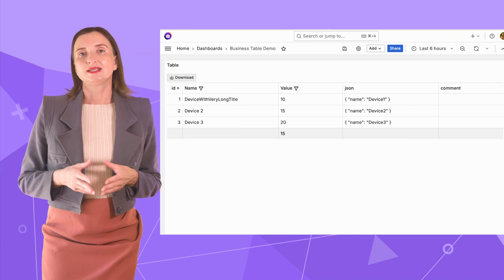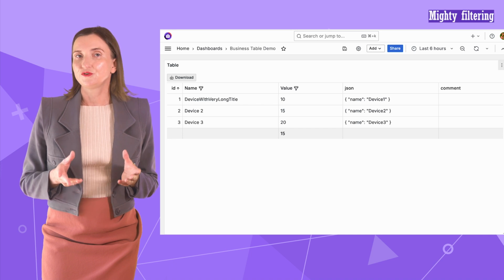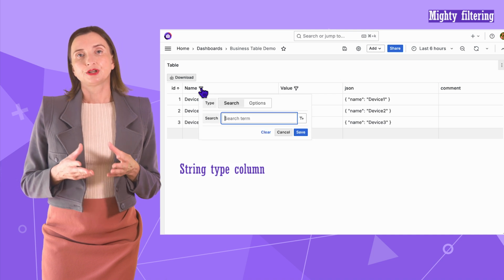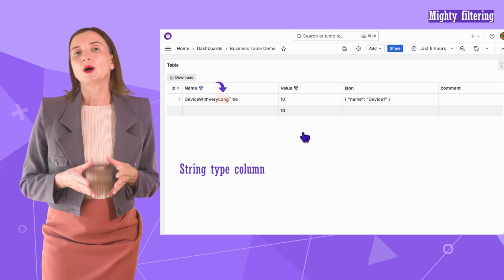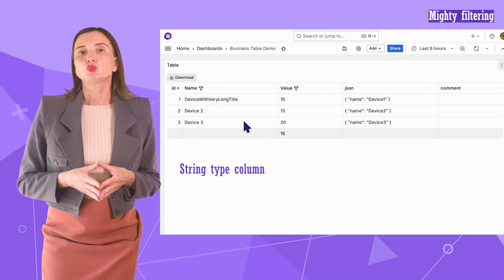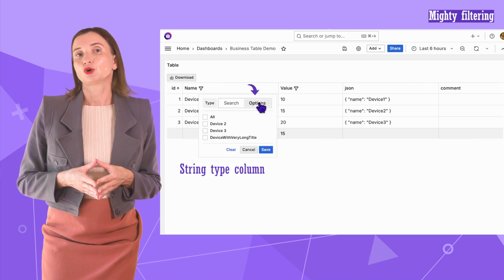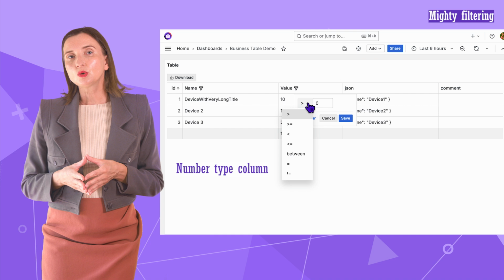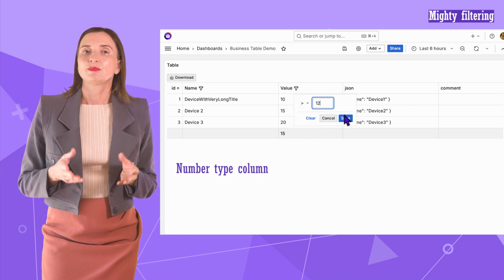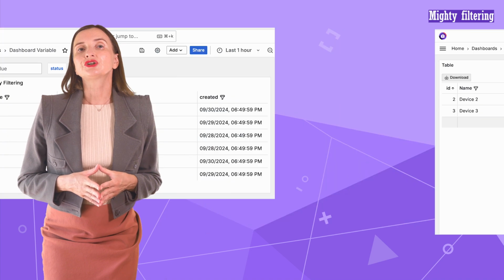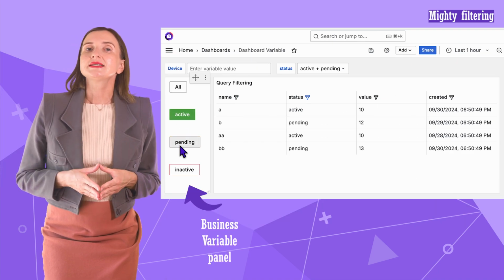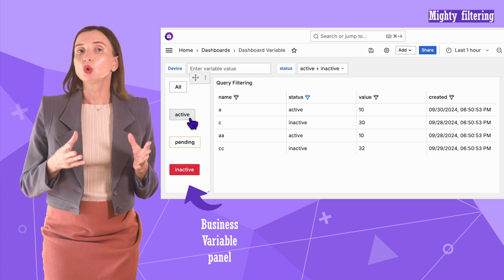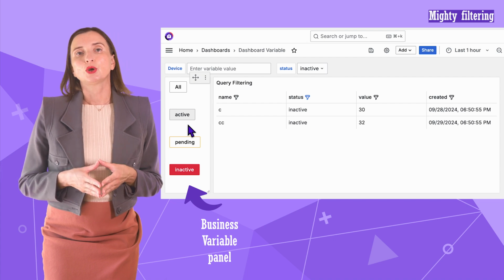In addition to all I just demonstrated, the business table supports extensive filtering. The filtering depends on the column type. For the string, I can filter by entering free text. I enter long and have one appropriate device left. Or I can switch to the option here and multi-select from all available values in the column. For the number, users can select more, or equal, and so forth, and then specify a number for the mathematical filtering. Filtering can also be synchronized with the dashboard variables, as I show in this example where I select a value on the business variable panel and the business table panel reacts accordingly by keeping rows with only the chosen statuses.